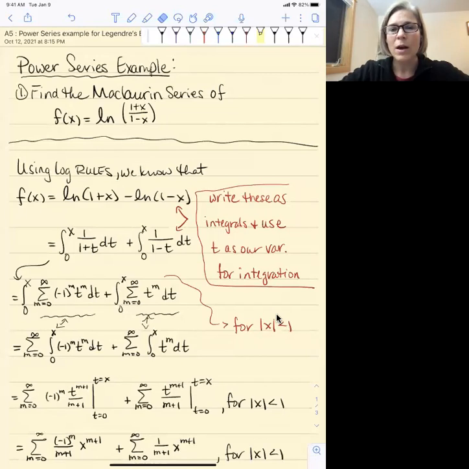Okay, so the function we're going to work on, as you probably see here, is the function natural log of (1 plus x) over (1 minus x).